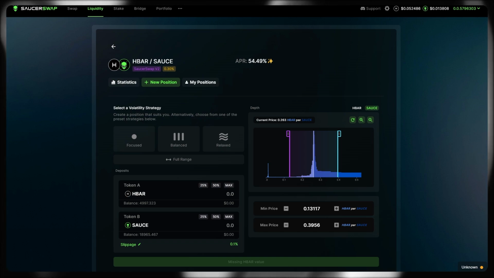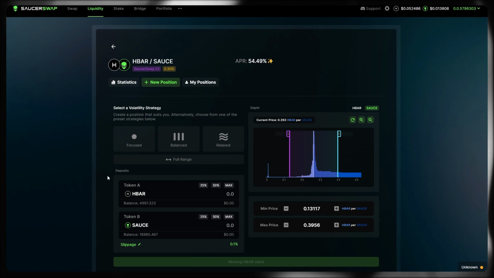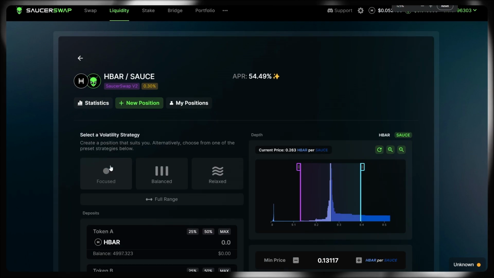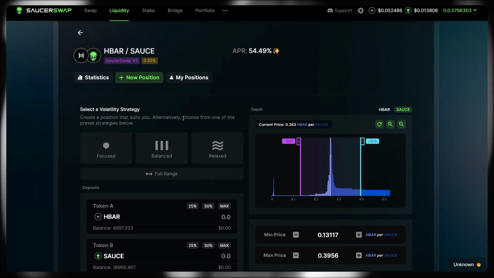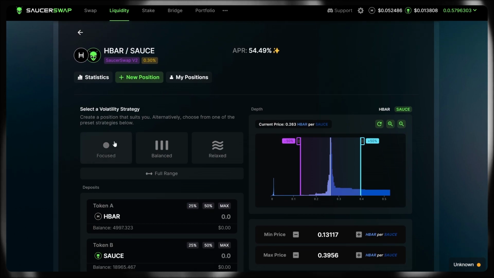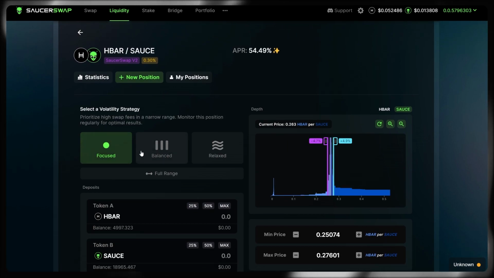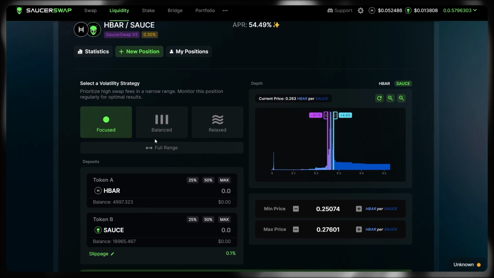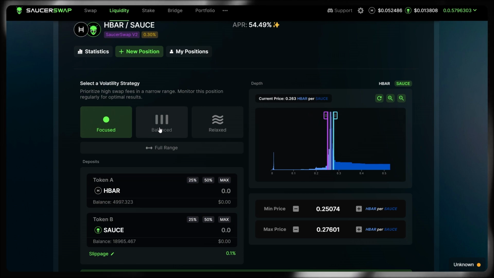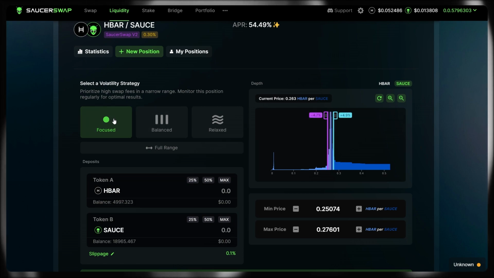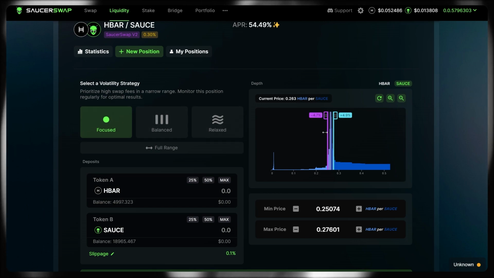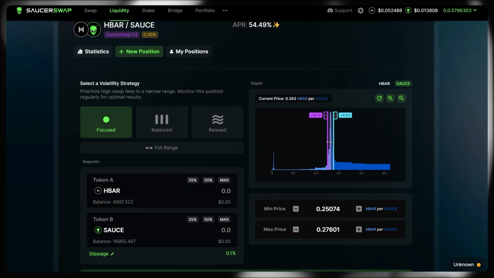Okay, then jumping back over, let's actually run through a particular scenario. I'll try and zoom in here for you guys a little bit. Let's jump this up to 125%. So in this HBAR SAUCE position for providing liquidity, of course, we have some dedicated liquidity strategies or volatility strategies here. We can go for focus, which prioritizes those high swap fees in a narrow range. So you can see here, they've automatically generated a really narrow range for me of plus minus roughly 5%.